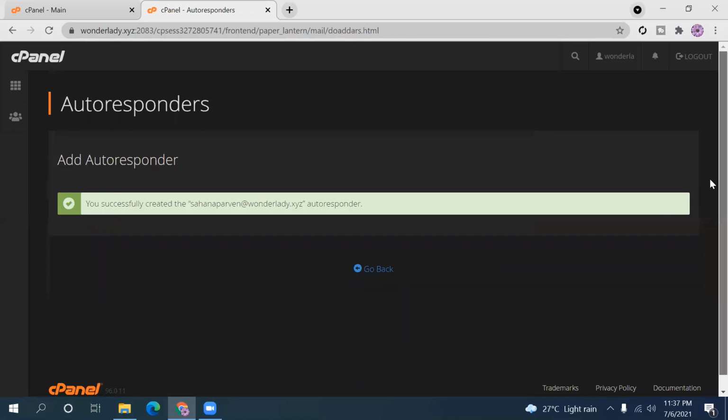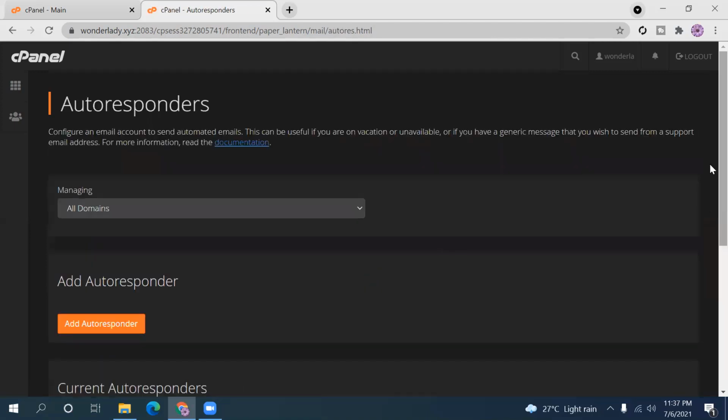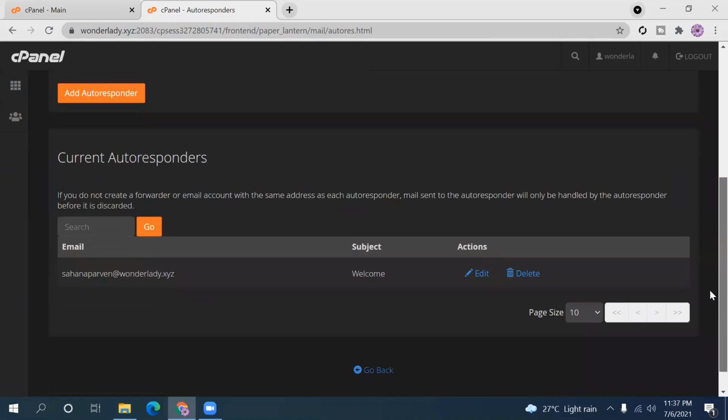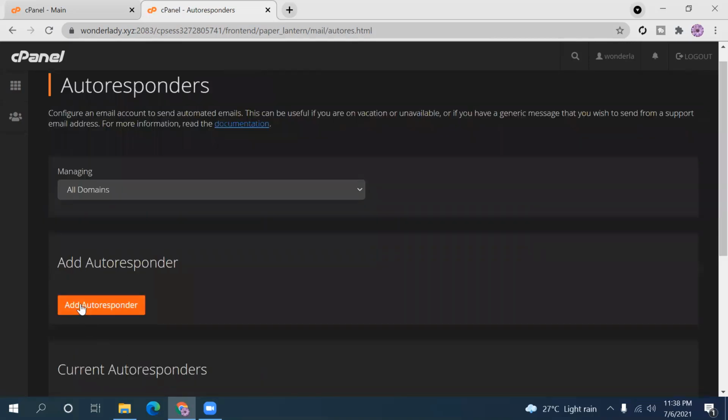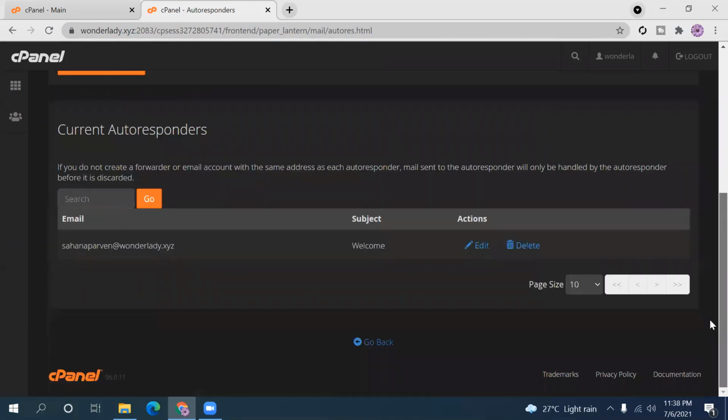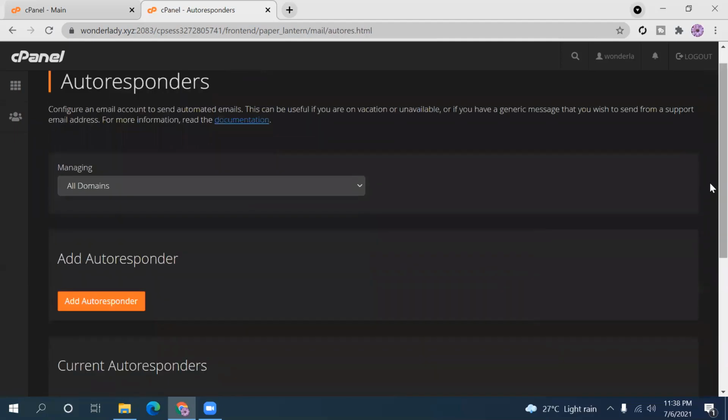Okay, I'm just creating the autoresponder. I add the autoresponder here. This is welcome. Okay, my subject is welcome, and you can create a lot of autoresponders here, and there are many options. Add autoresponder, and you just create it. And if you use this for your system or your site when you run it, then this autoresponder works.